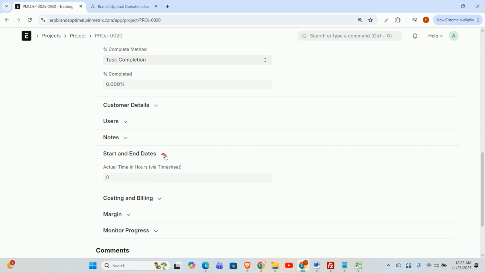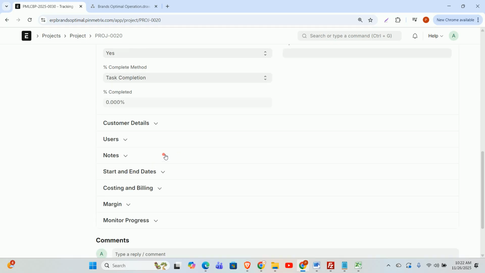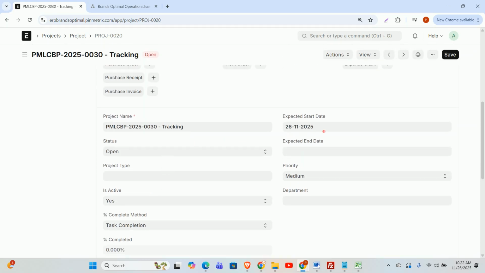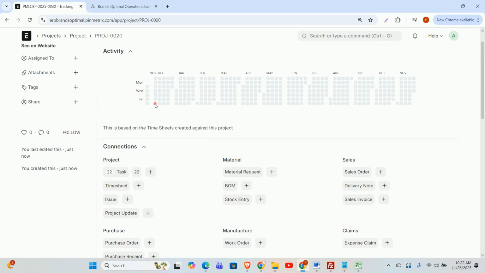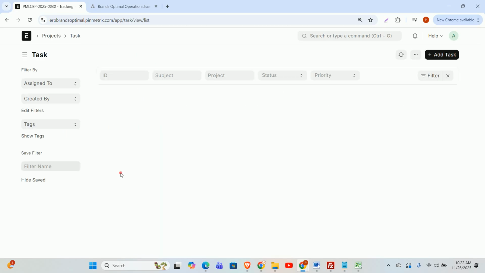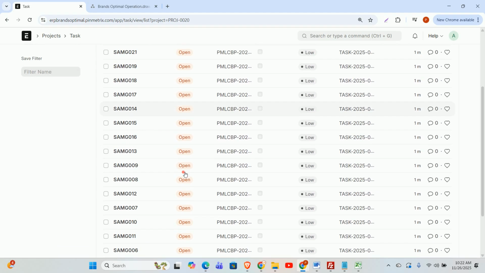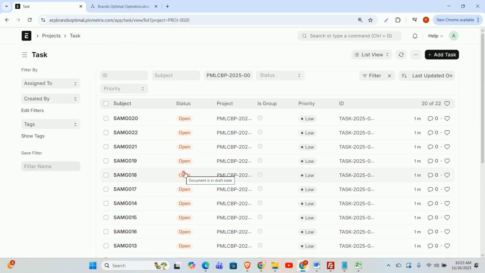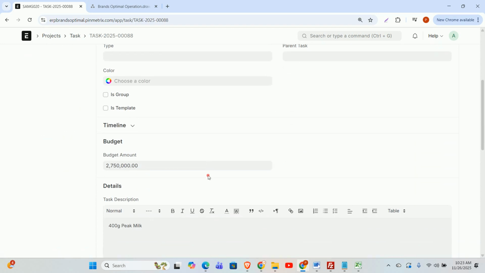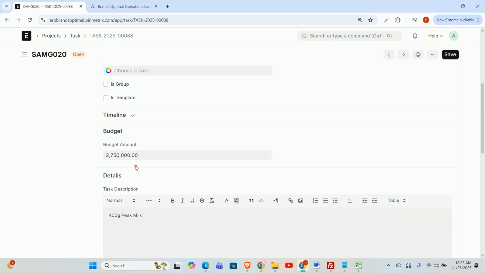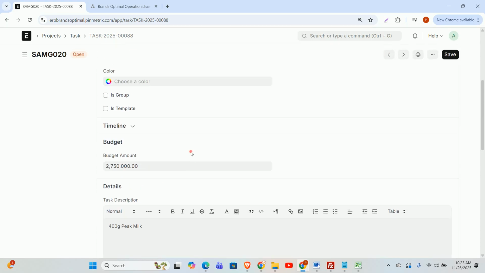Then I can also indicate when the project is supposed to start and when it is expected to end. I can indicate that as well here. Then each task, remember, the project is different from the task, so the tasks are the activities themselves. So clicking on that, I'll see each task. So these are all the tasks that are being created on the system. The system will automatically create all this. It also gives an amount on each task. You understand?